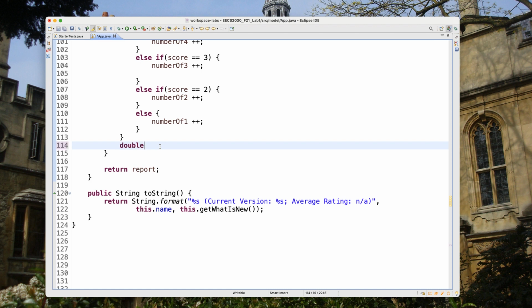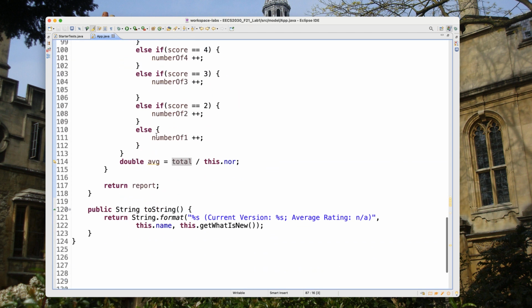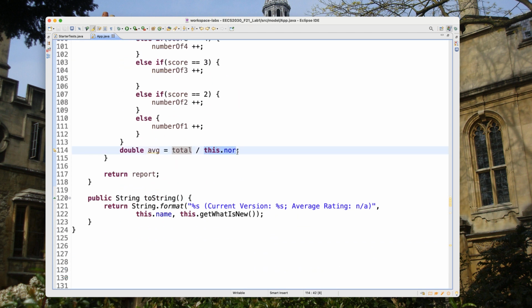Let's say double average. Average should be equal to the total, right? Let me cast that. If you simply say total divided by this number of ratings, right? This one is not going to work. You can try that, but this one is going to be integer total over here, integer, divided by this number of ratings, which is also integer. That's going to return the integer back to you, like a quotient without any precision.